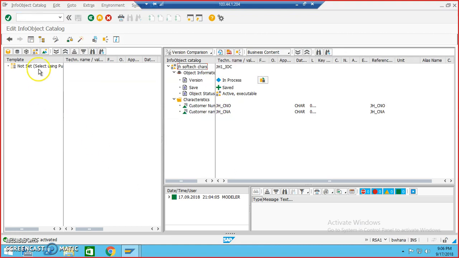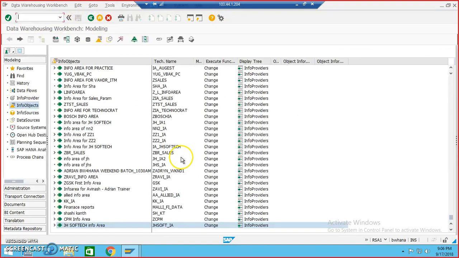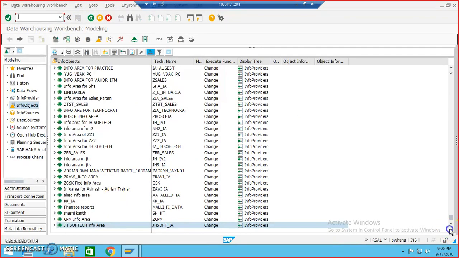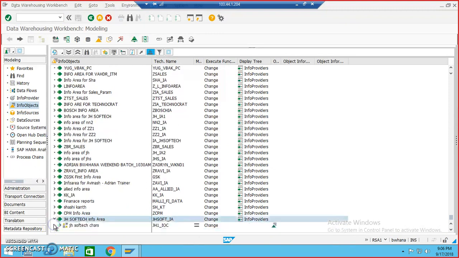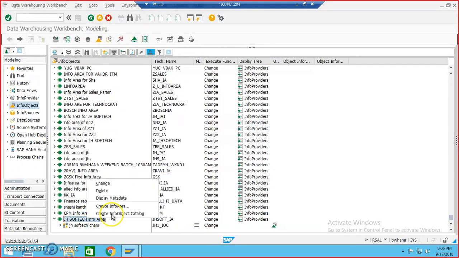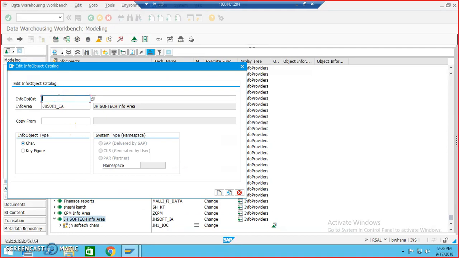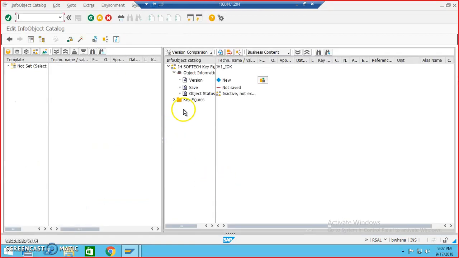We built our own catalog, and in that catalog we have added the info objects which we have created in the RSD1 transaction. Similarly, we'll go ahead and also create an info object catalog for key figures, and in that also we'll include those key figures that we have created in the RSD1 transaction. So I'll take it as JH1 IOK key figures, and we'll shift it to key figures and click on create, and we have this key figure.